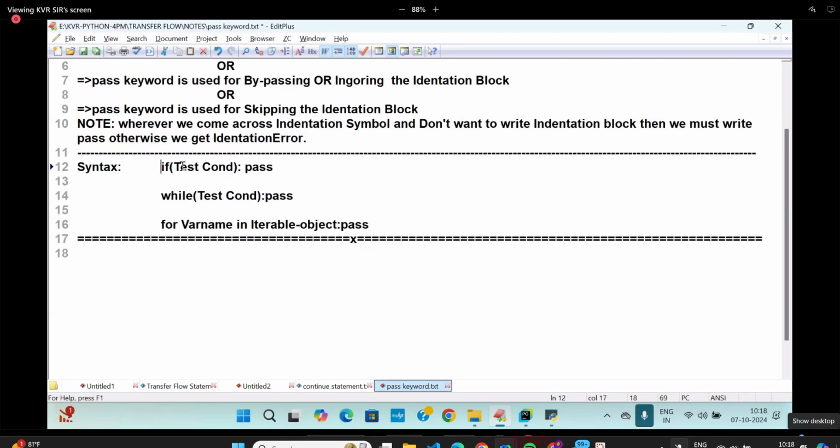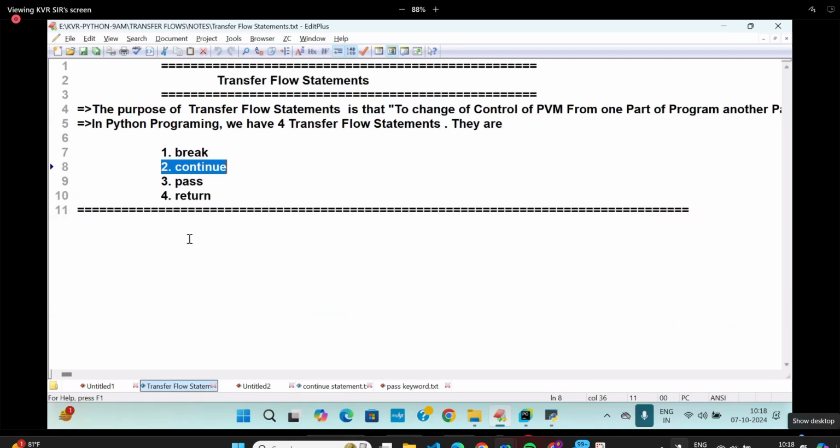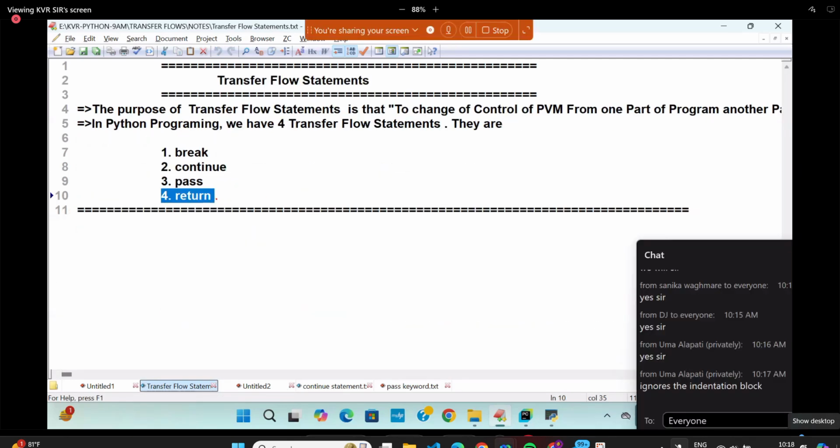So: if test condition, indentation symbol, pass. While test condition, indentation symbol, pass. For loop variable name in iterable object colon, again pass. Wherever a colon is there, I am just writing pass to ignore the indentation block. So that we are regularly using this indentation block. Clear? Right. Related to this, return will be coming in the next topic.